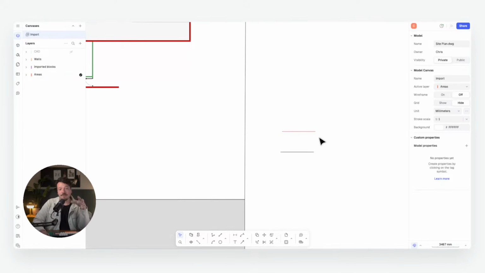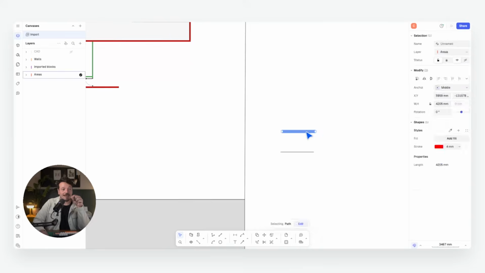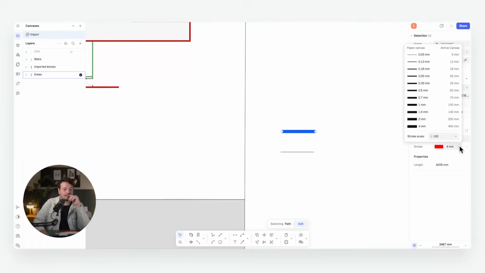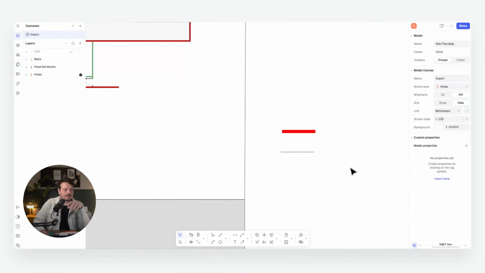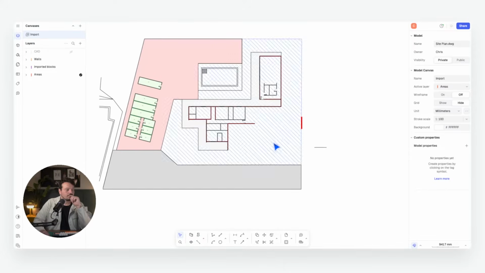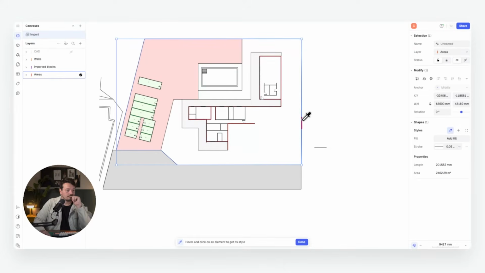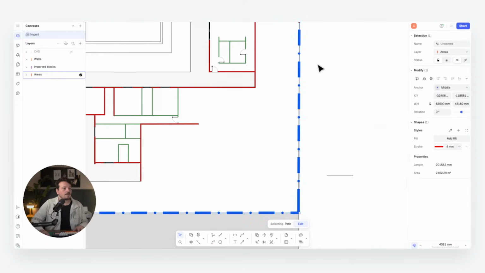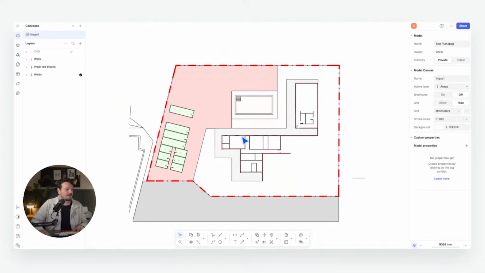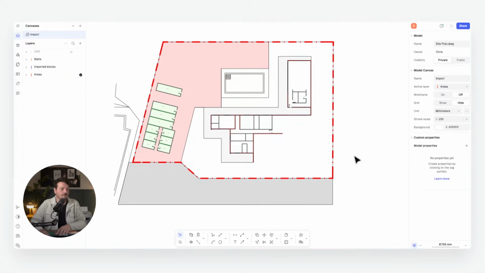So obviously in the model space, we're viewing at 1:1, but we can change that where it says stroke scale. I could set that to 1:100, and now I know how my line's going to appear on a 1:100 drawing, for example. So that's obviously really helpful if you're thinking about these dashes and things like that. So we can set our boundary line like that, for example.